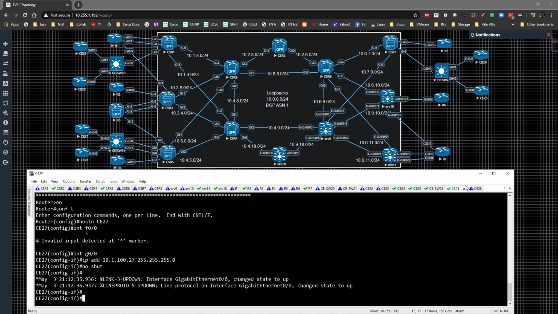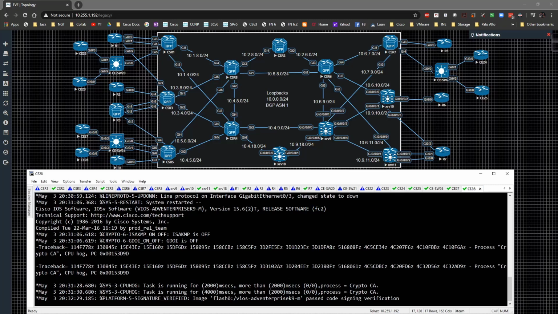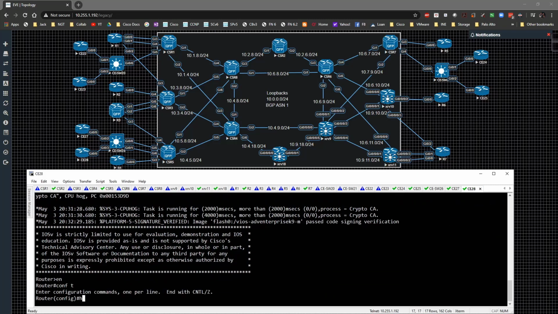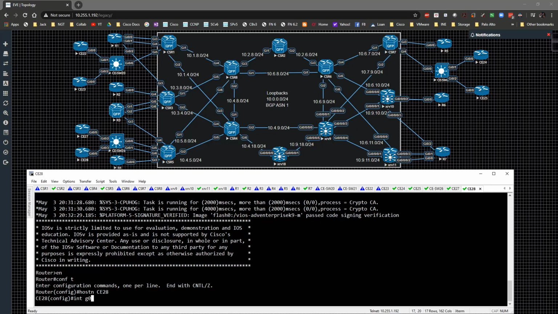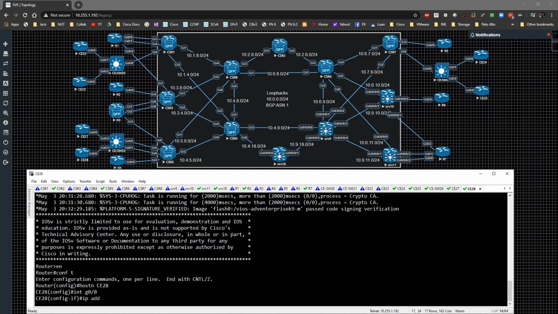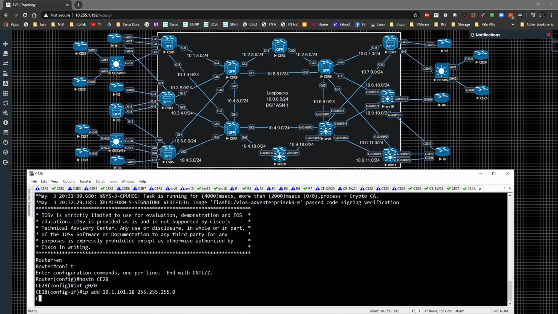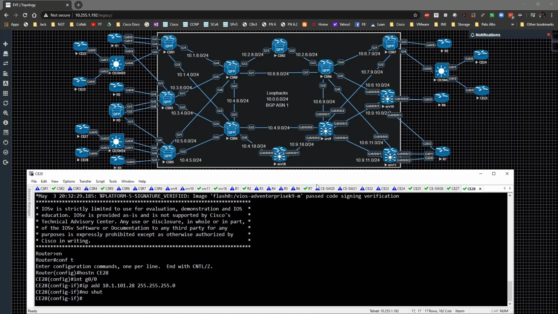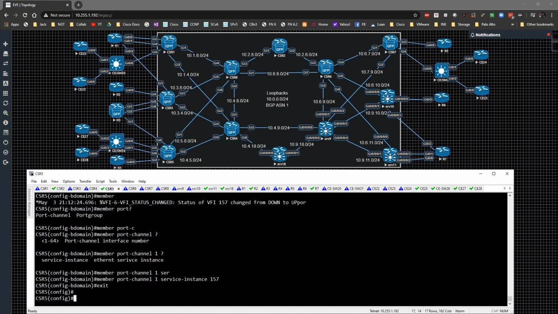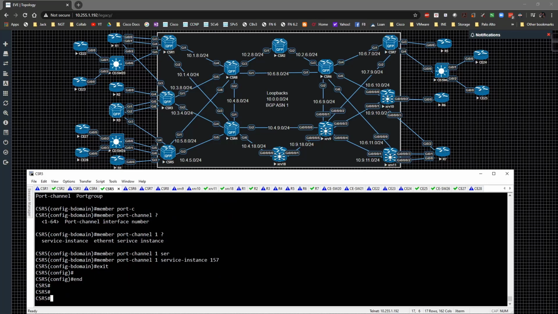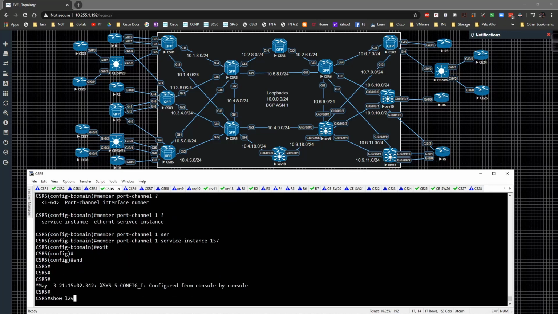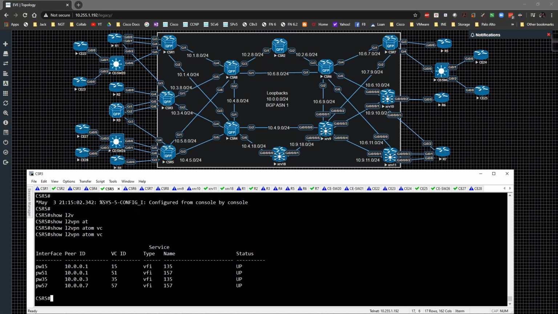And then we're going to go to 28, do the exact same thing. Hostname is CE28, interface gig 0/0, IP address of 10.1.101.28/24. No shut it. And so on CSR5, if I've done everything correctly, show l2vpn atom vc. All my VCs are up, which is awesome.